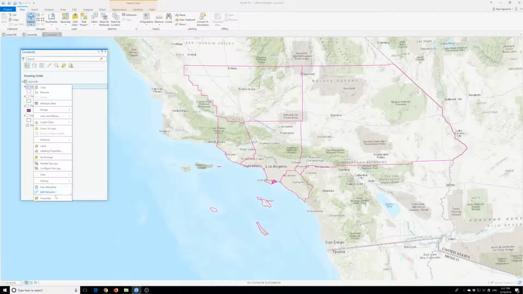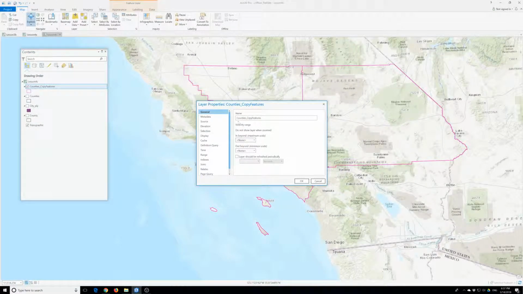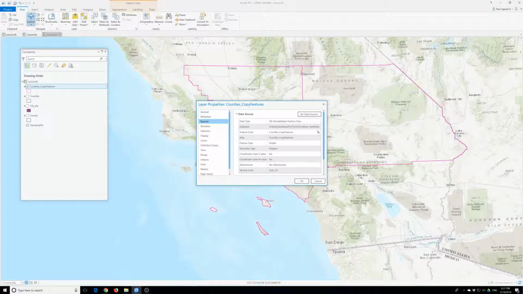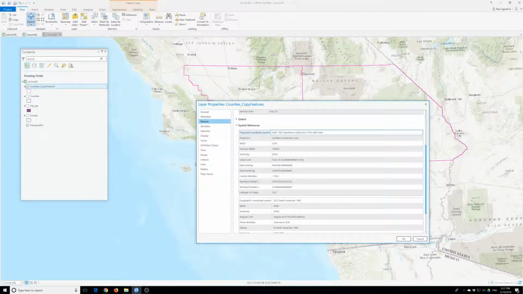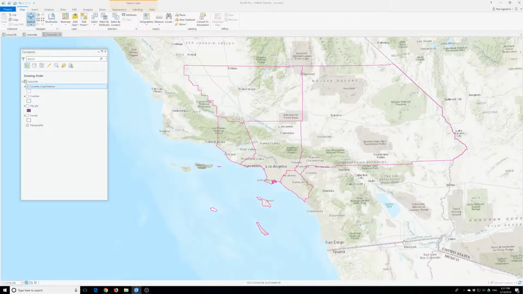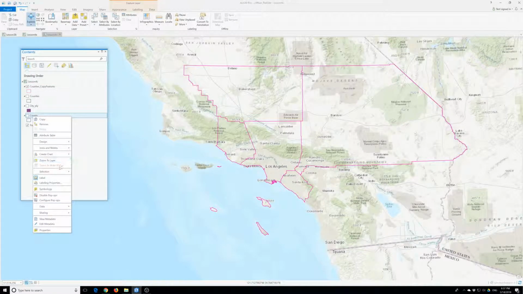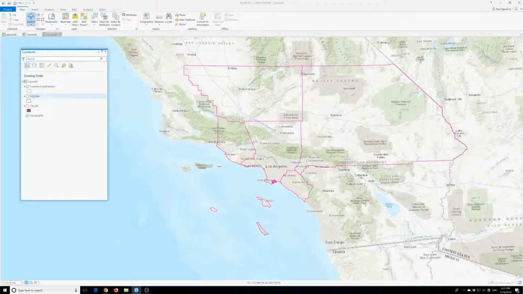Right click on this and go to properties and double check the spatial reference. Go to source and the spatial reference. The spatial reference is right here: NAD 1983 State Plane California V FIPS 0405 feet. Perfect. Okay, we close the county layer properties dialog box and attribute table. Click OK. Under contents, remove the old county layer to avoid any confusion. So I'm going to remove everything here. Remove.